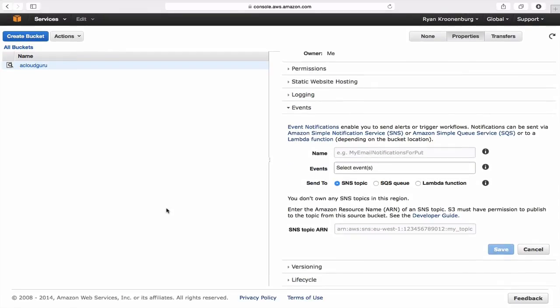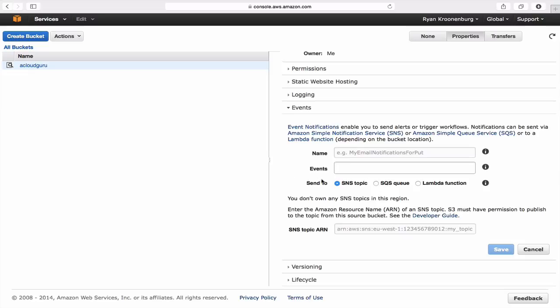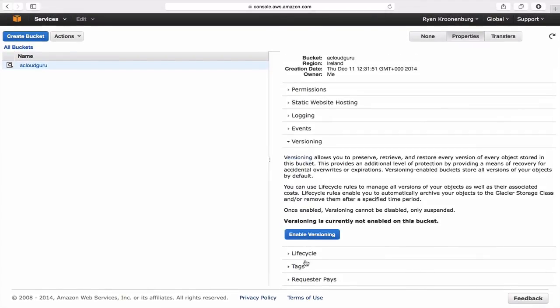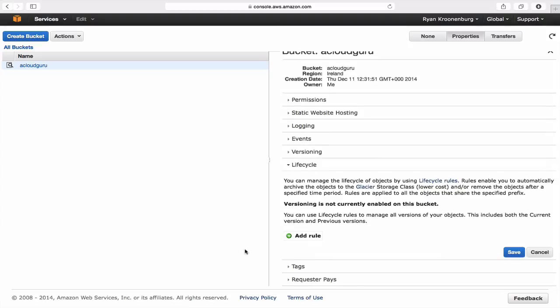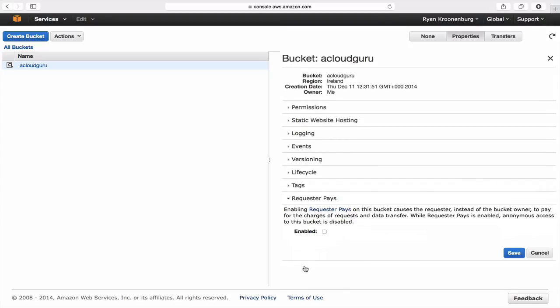We can have event notifications, so this will send alerts or triggers, depending on what event you select. So if we have a quick look here, we might say, okay, if somebody puts an object in our bucket, please send to an SNS, a simple notification service. So it could text you, for example. We have our versioning, and we have lifecycle. We also have tags for our buckets, and then requester pays.